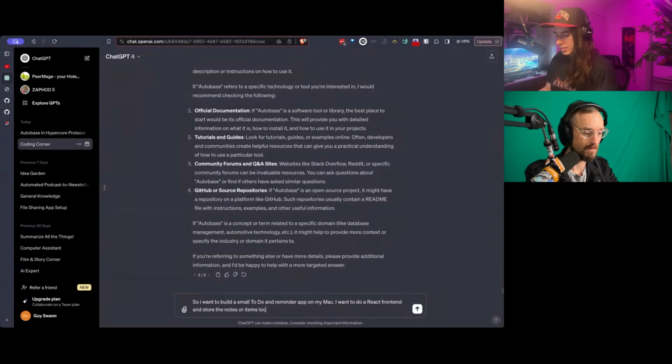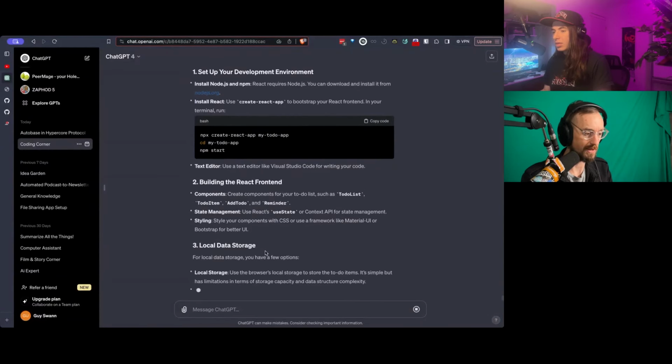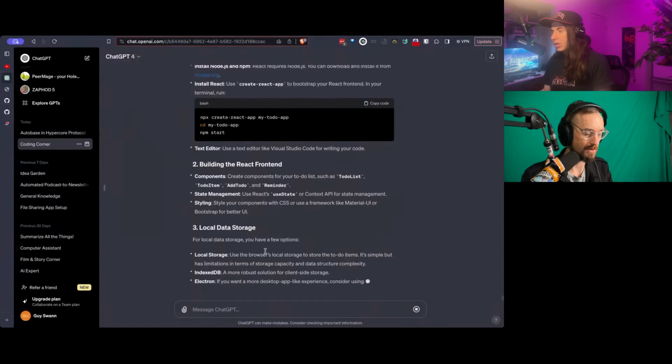All right. Install Node.js and npm. React requires Node.js. You can download and install it from the website. Install React using Create React App to bootstrap your React front end. In your terminal, run npx create-react-app. Then use a text editor to build a React front end with local data storage.